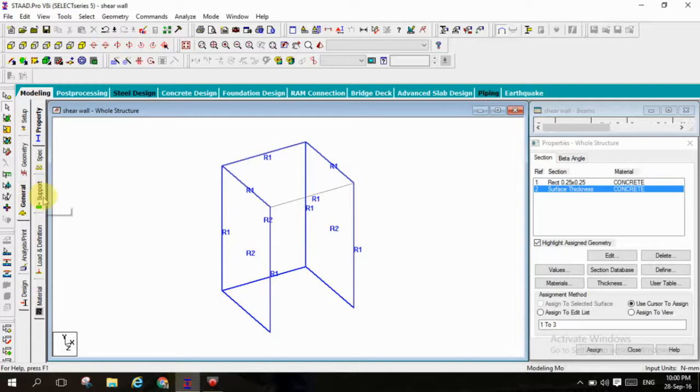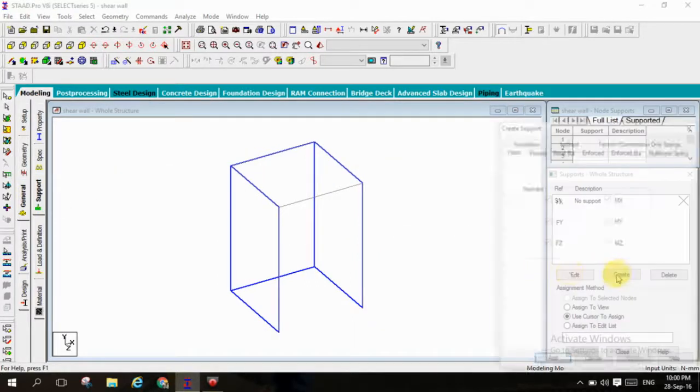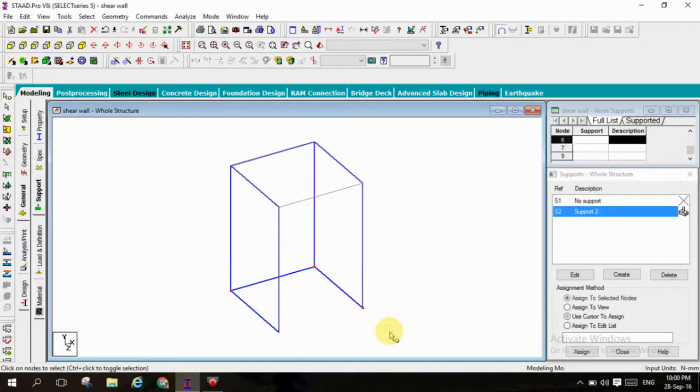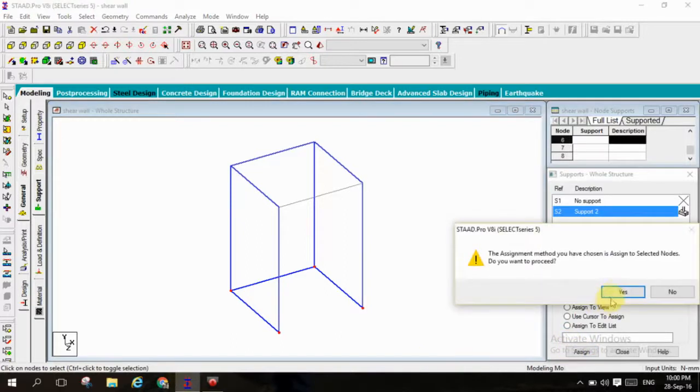Let's move to the supports, create a fixed support. Support at the bottom. Assign at four sides.